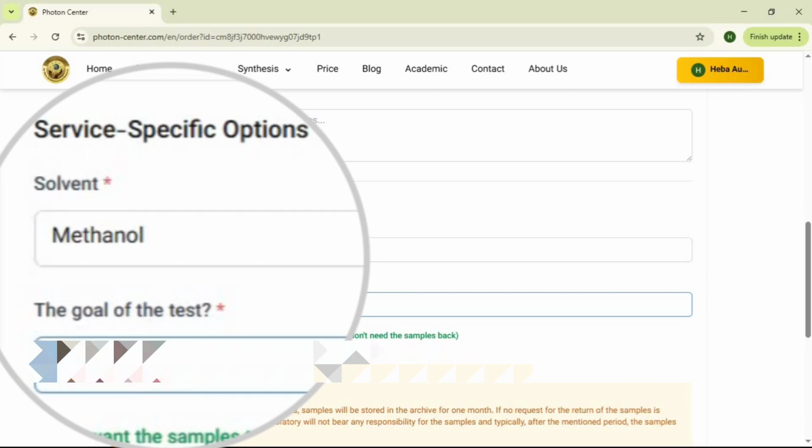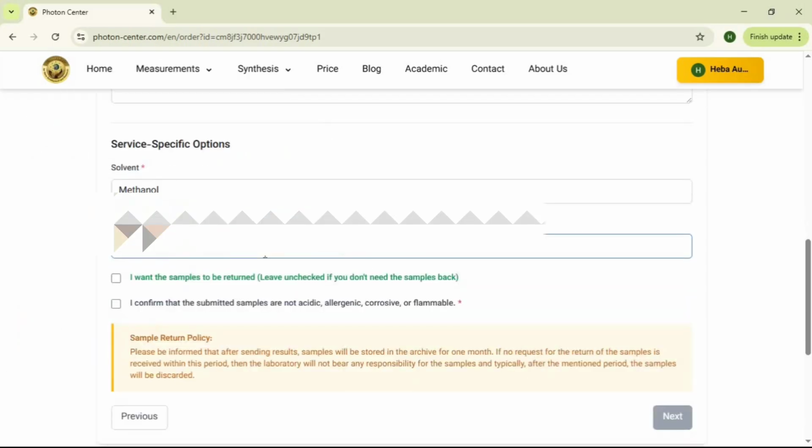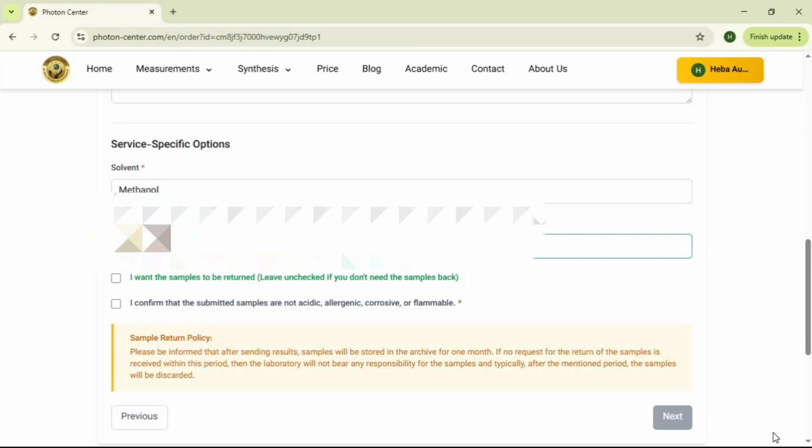And the second question is the goal of the test. Here, you must specify the nature of components you wish to identify or analyze in your sample. Each researcher or client should clearly describe what they are looking for, whether it is related to their scientific research, industrial process, or any specific purpose. This field is customized, so you will fill it out according to your own research needs.